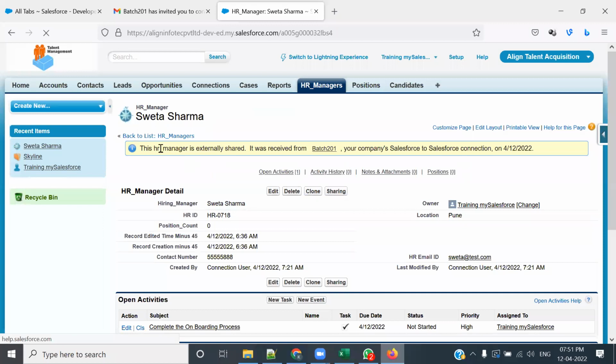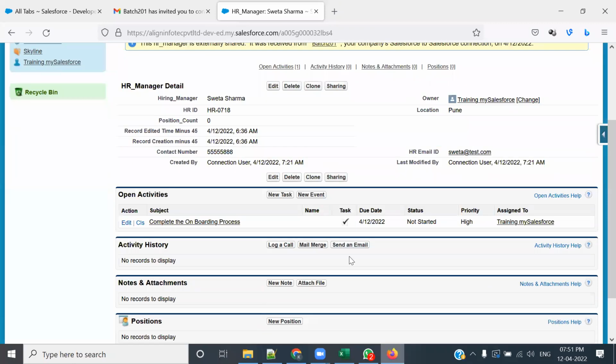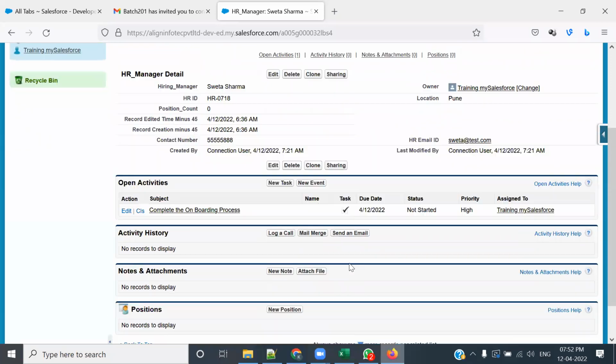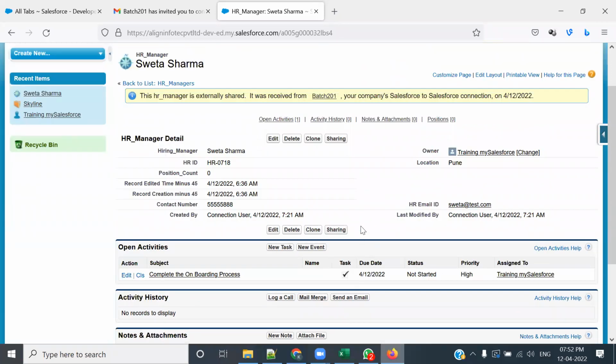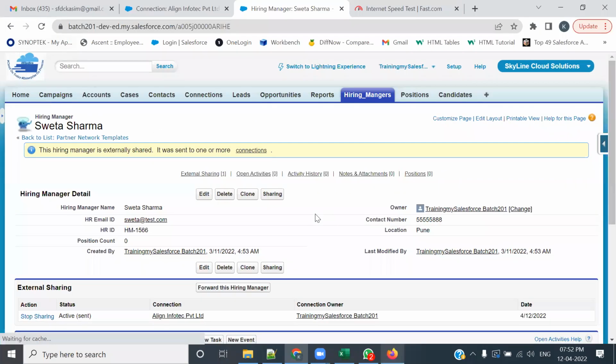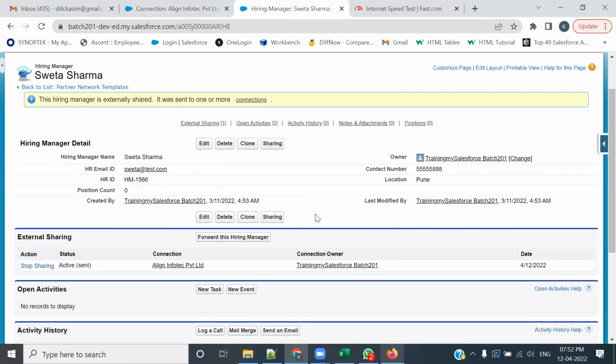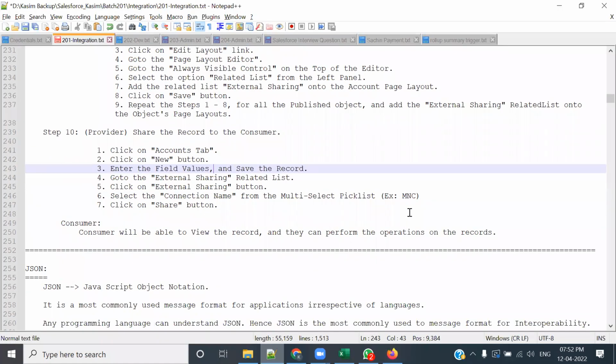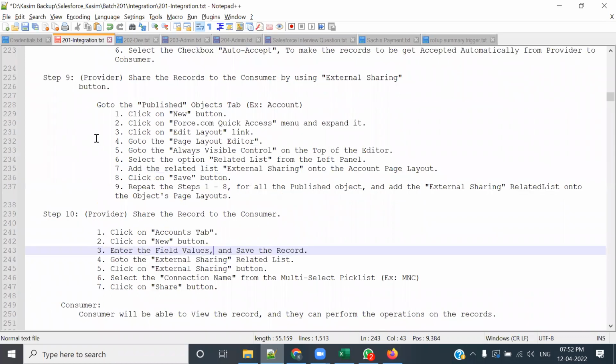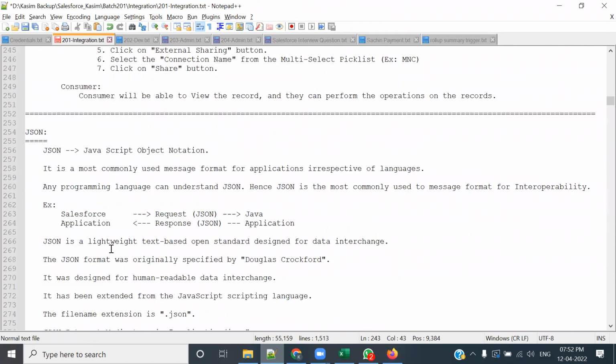And you can see now one more hiring manager is externally shared. It was shared from this connection, and on this particular date it has been recorded. So this is how we share records from one Salesforce organization to another Salesforce organization. So have a practice. This is just step-by-step navigation, nothing else, and it's pretty simple to do. By tomorrow, I'll be starting something called JSON.